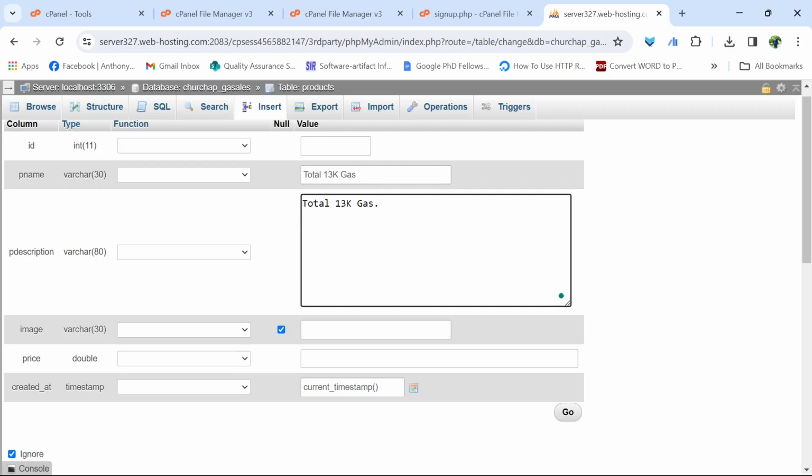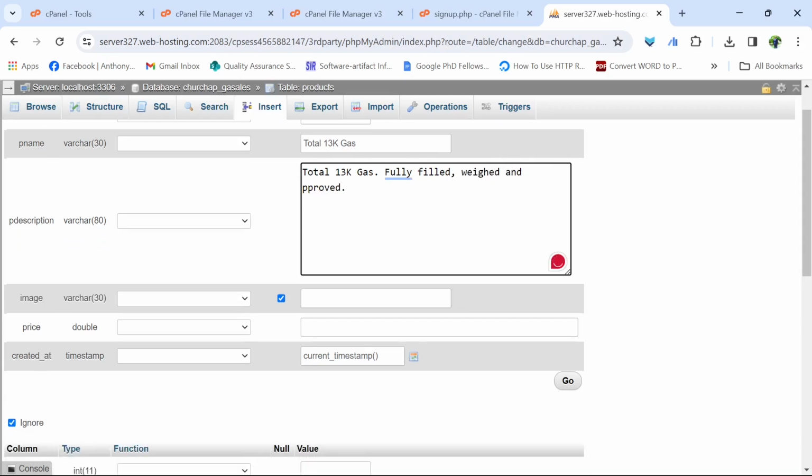You know, those nice descriptions, fully filled with, weighed and approved. You know, you can find better descriptions.